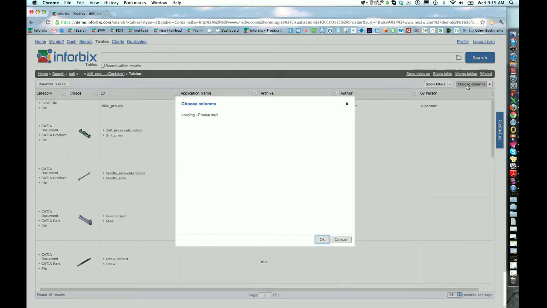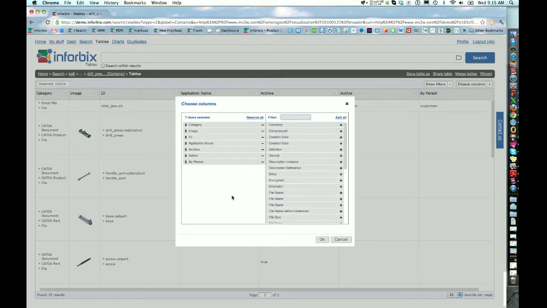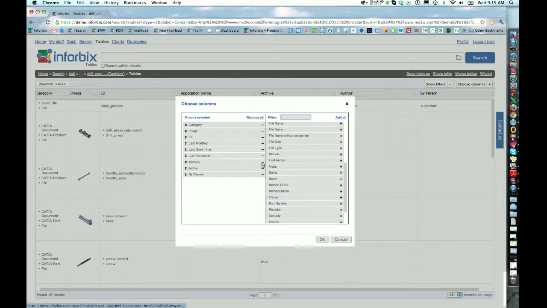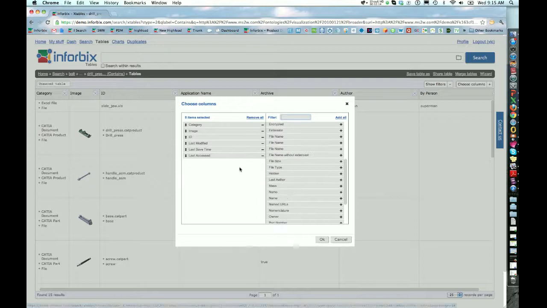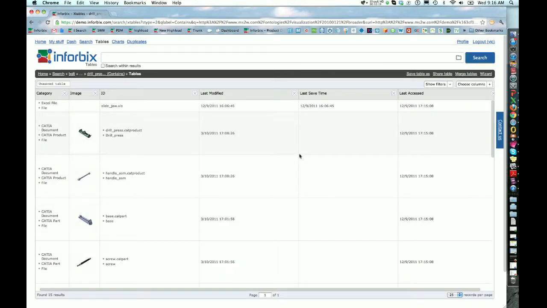I'm going to, on the fly, just choose some of the columns that are going to be meaningful to me. So in addition to the other information I might have, I'd like to know when these items were last modified and last saved. And also, I see here last access. So this information might all be very interesting to me as part of the reuse case. So you see how easily I can modify and change the columns, just a simple bit of drag and drop. Now I have here the table that I want. So I have the last modified, last saved, last access.